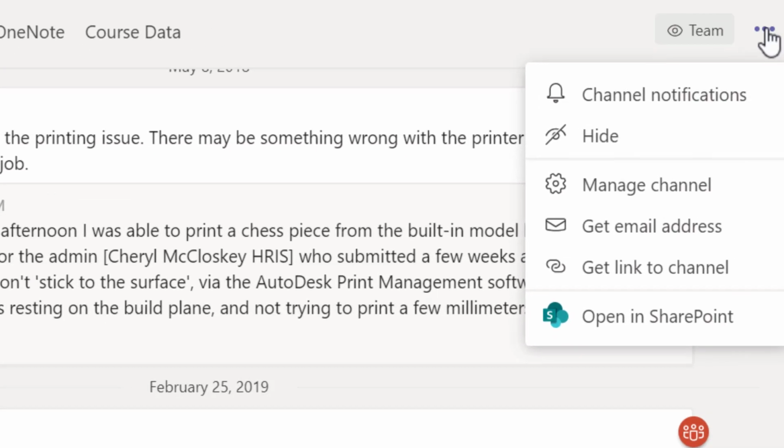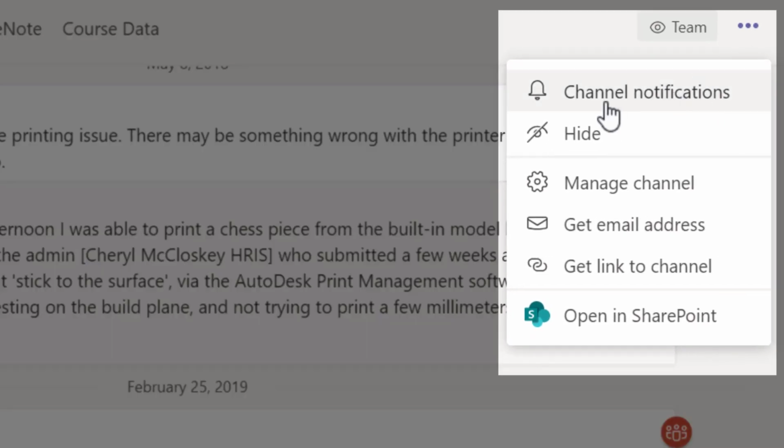Clicking on the 3 dots on the right side will allow you to edit notifications specifically for this channel, manage the channel, or open this channel within SharePoint.